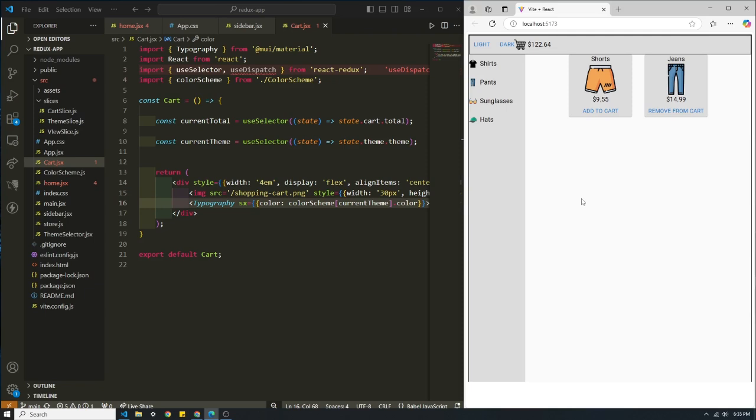So that's just a quick tutorial on, well, maybe that wasn't that quick actually, but using Redux, geez, I can't even think.